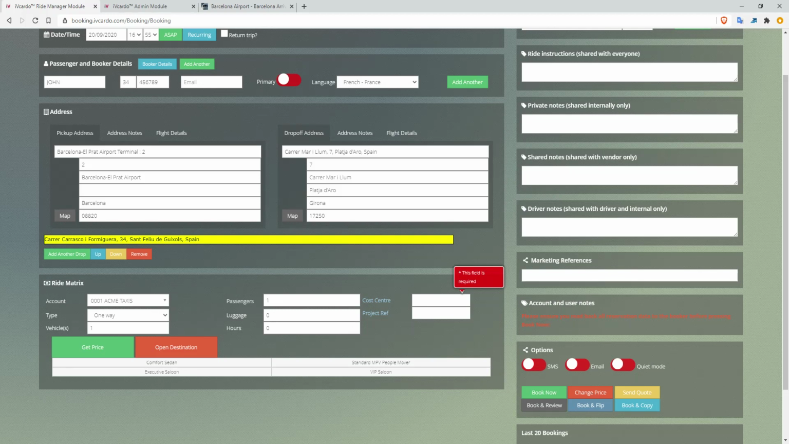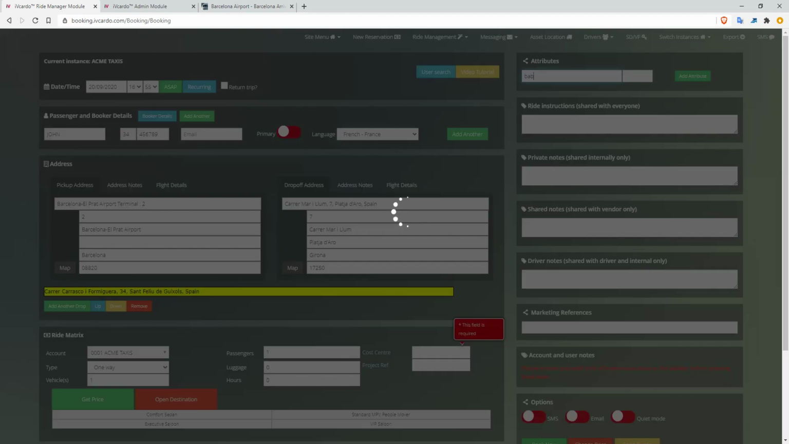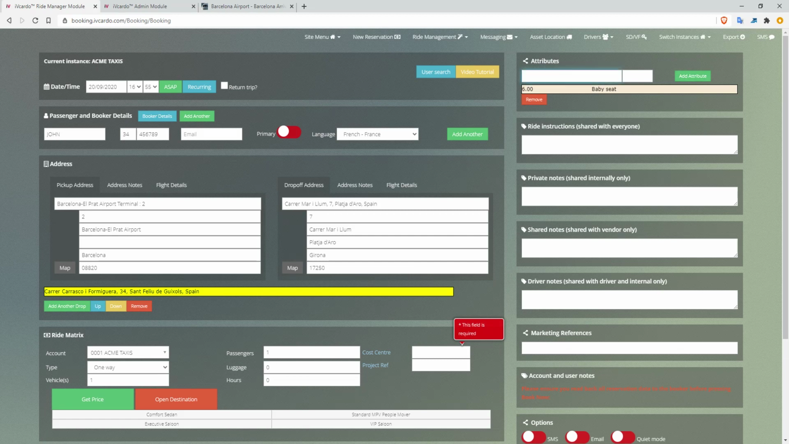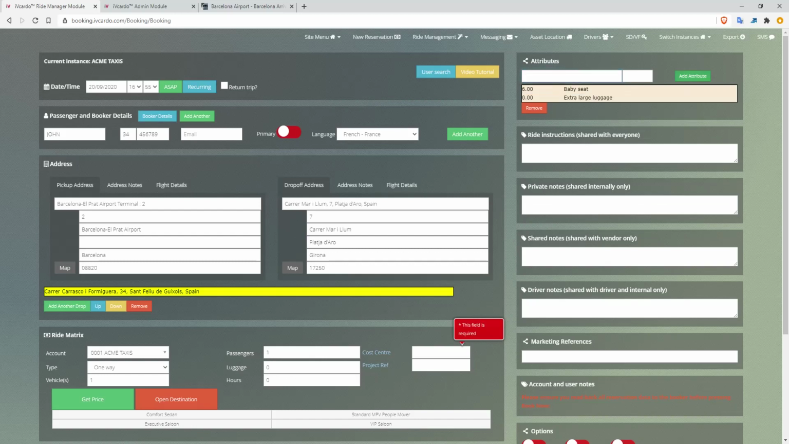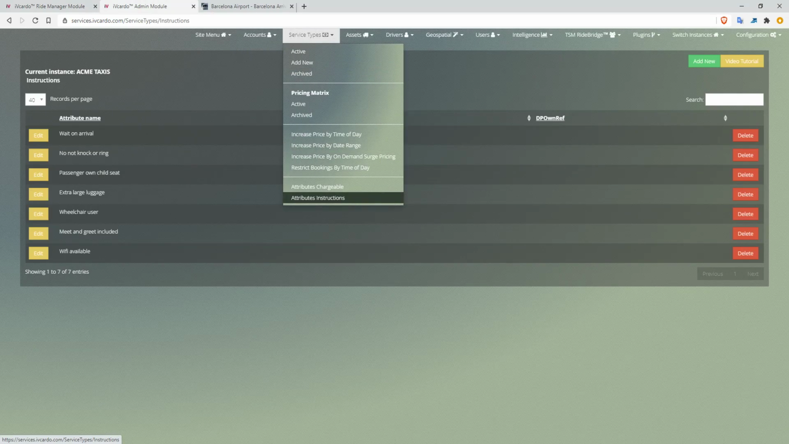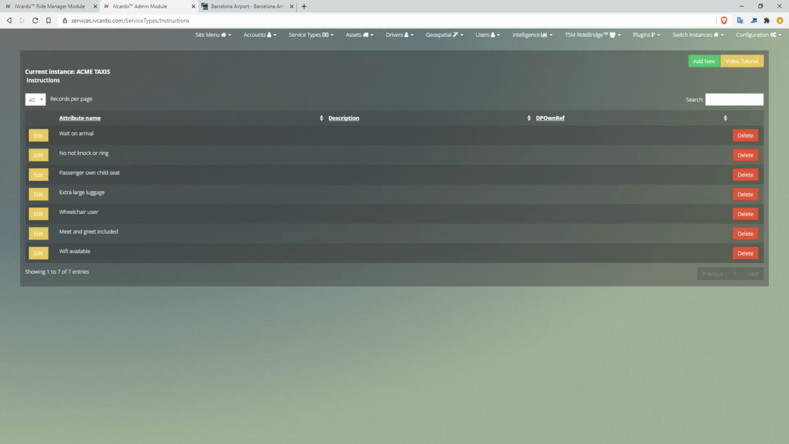So before we come on to the ride matrix, let's just carry on with the right hand side here with attributes. The passenger may require a baby seat, for example, and that is €5 plus tax, 20%. So we can add that attribute. The attribute could be an instruction like extra large luggage that doesn't have a cost at all. And in the admin module, I'm just going to change screens here so you can see service types, attributes, where we are here. So you can build these out. That's covered in its own video here.